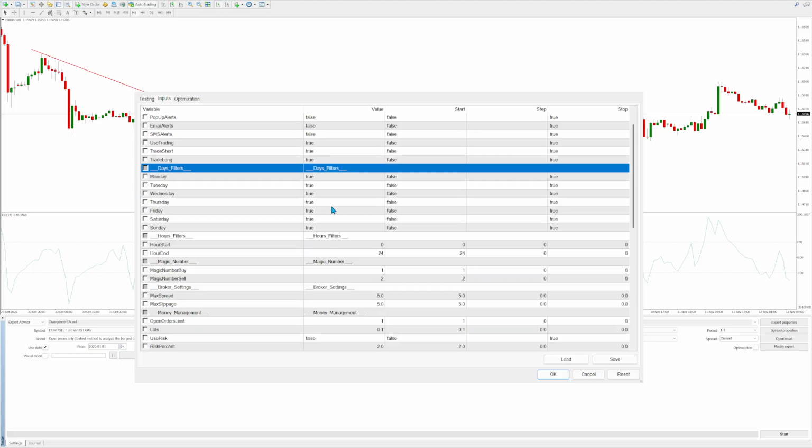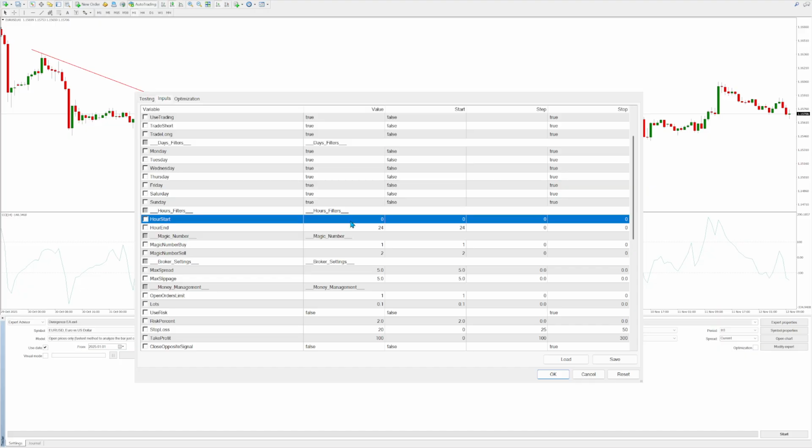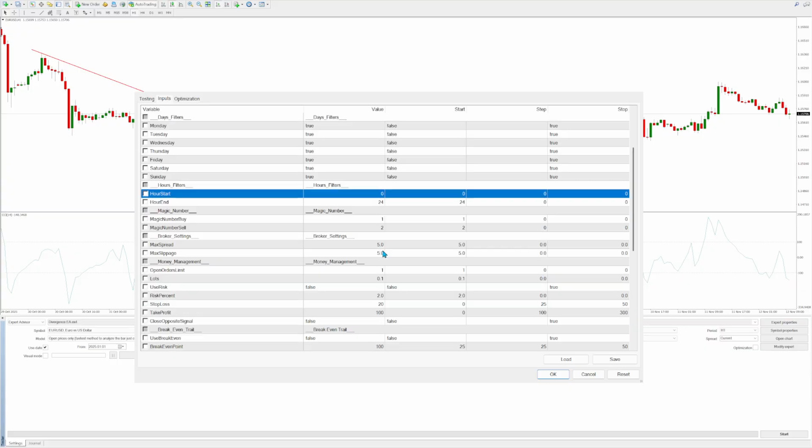Days filter, self-explanatory. This is the days of the week that you'd like to trade. Hours filter, again, self-explanatory. Perhaps you want to trade the New York session, the London session, or the London and NY overlap. Maybe the Tokyo or Sydney. You can just adjust the hours there accordingly.